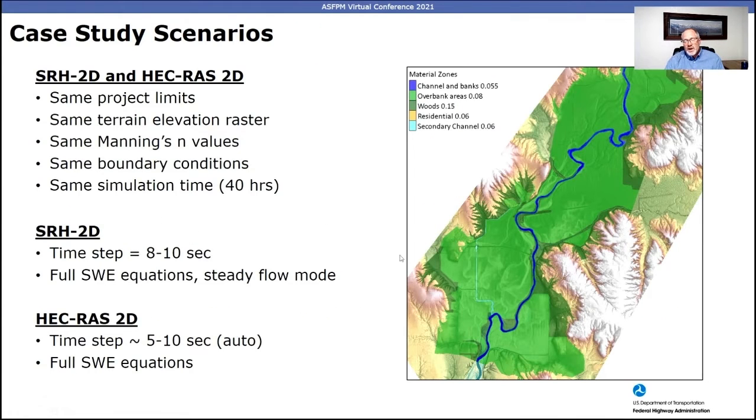So real quickly, first of all, this case study involves a reach that's about 5 miles long in the Eel River and about 1 mile wide. I did use the same information for both the SRH-2D and HEC-RAS 2D models, so the same limits, same terrain data, same Manning's n value, boundary conditions, same simulation time. The only things that were different were the time steps.